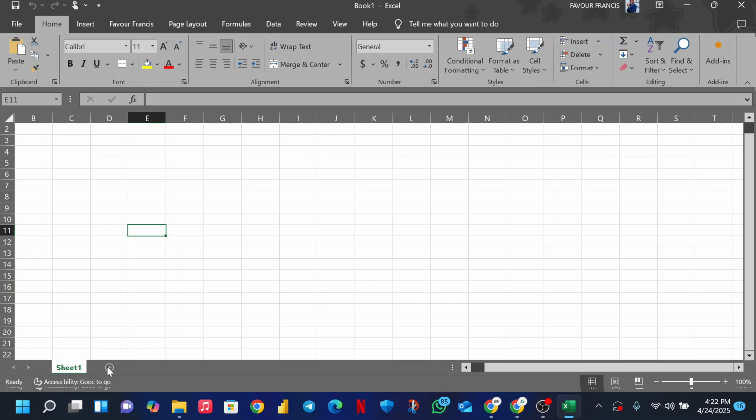Okay, so you're going to see this plus icon right here. You can add as many sheets as possible. Just as I clicked on the plus icon, you can see a new sheet came in titled Sheet 2. I can add another one and you see Sheet 3. Are you seeing it? I can add another one, you see Sheet 4. I can add another one, you see Sheet 5.